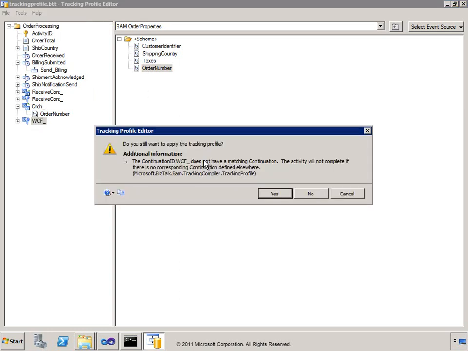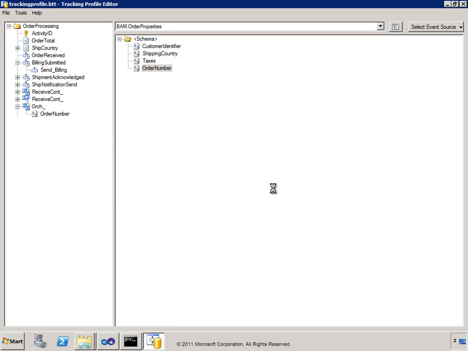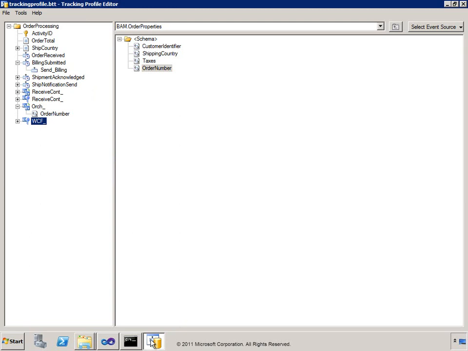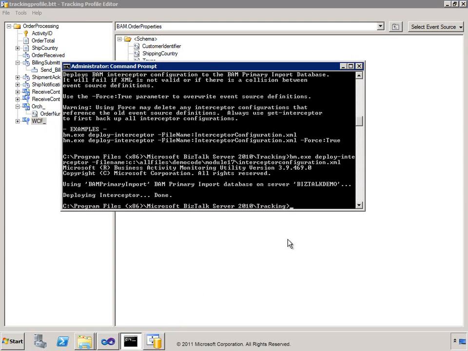I am going to get a warning saying, hey, you have this continuation ID, WCF underscore, but you don't have a matching continuation. In this case, that's okay because I know that continuation is going to be enabled from elsewhere. So now I've deployed a regular tracking profile and my interceptor config. Both of those things now are going to be linked together by those continuations and enable me to collect data across those technologies.